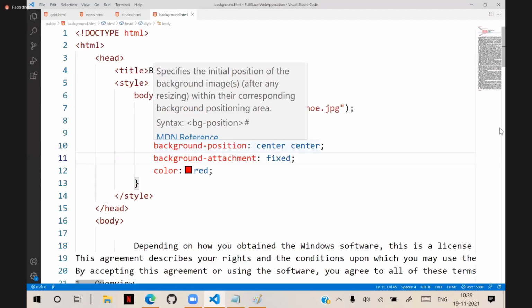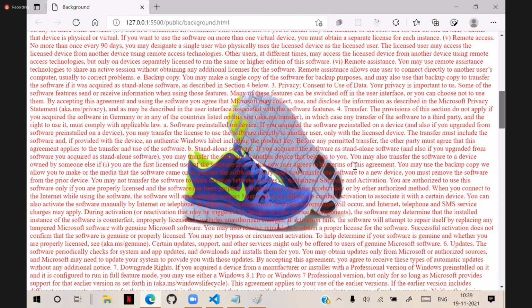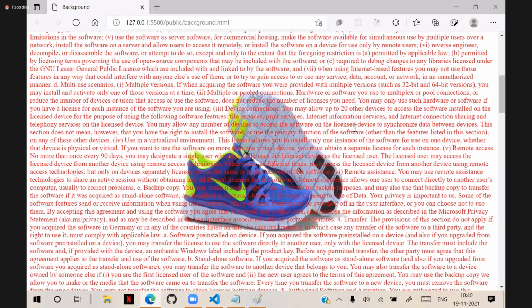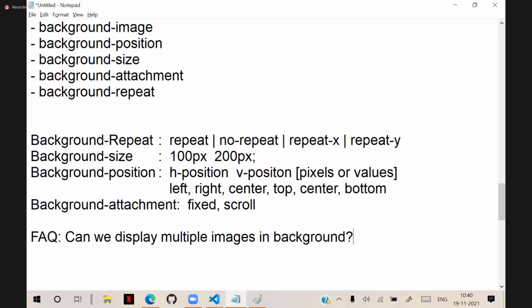That is important. Actually, we can display multiple images in background. Currently we are just using one background image. But many times it is asked, like a border, one image should come, and in between another image should come. In frequently asked questions: can we display multiple images in background? Answer is yes.